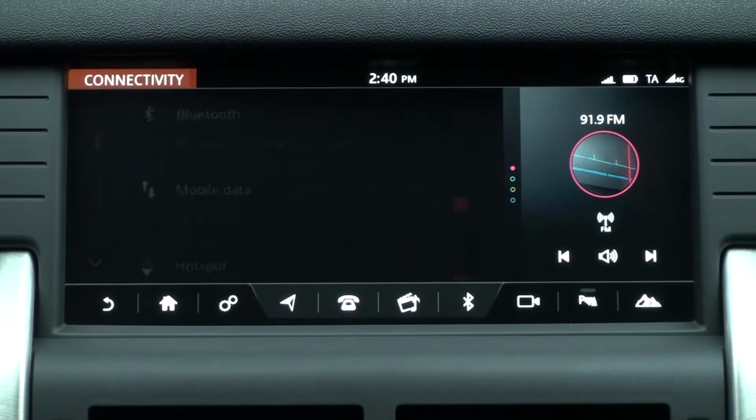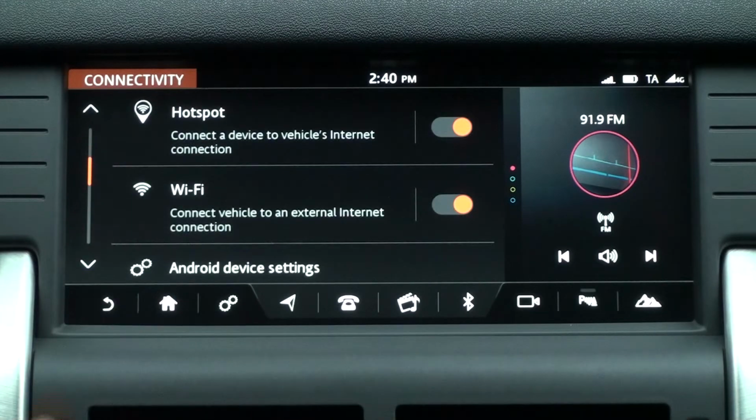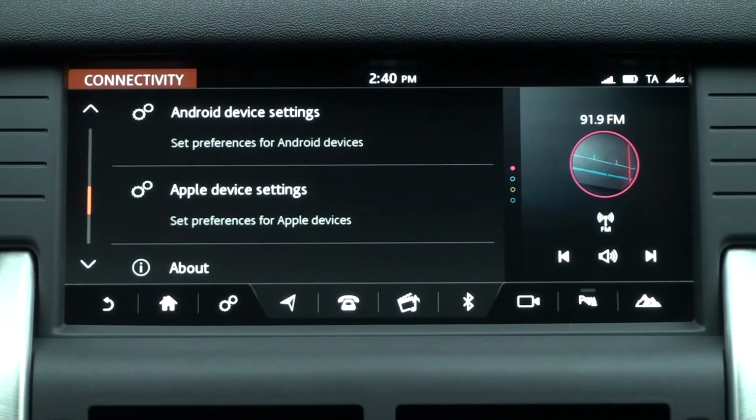Today is the last step in setting up connectivity. Let's take a look at setting up Android and Apple devices.